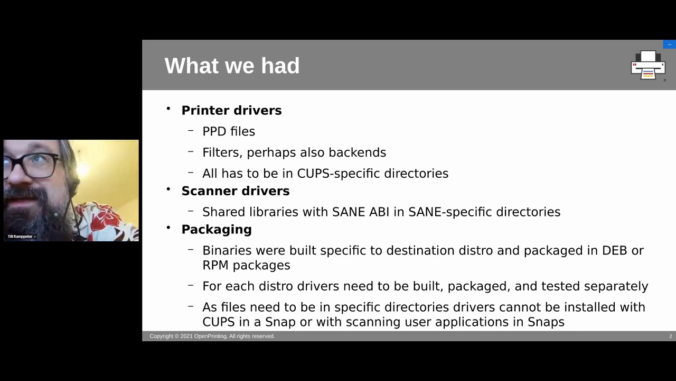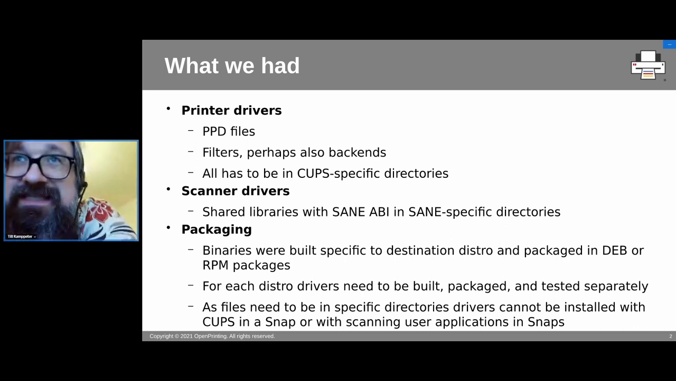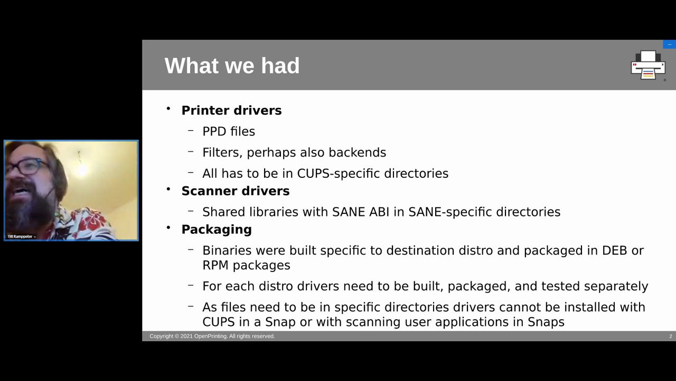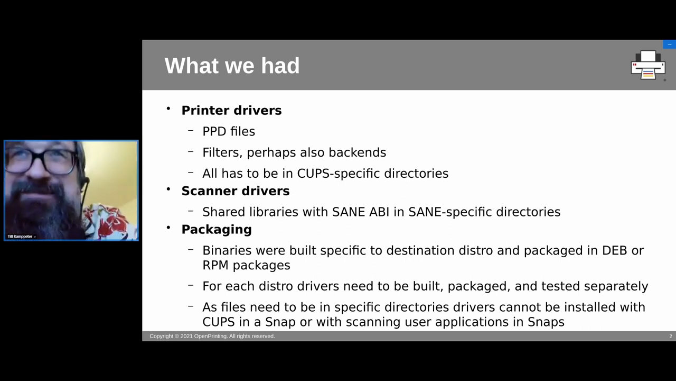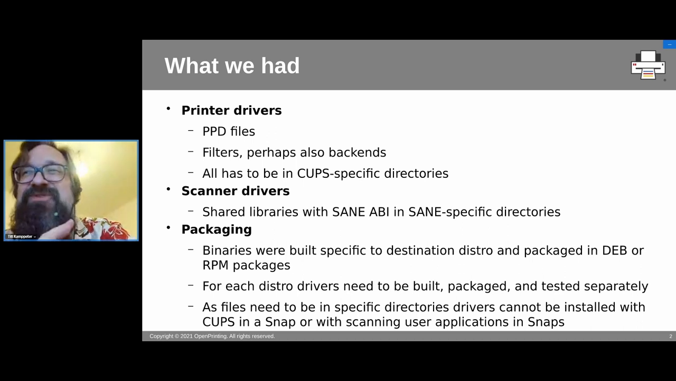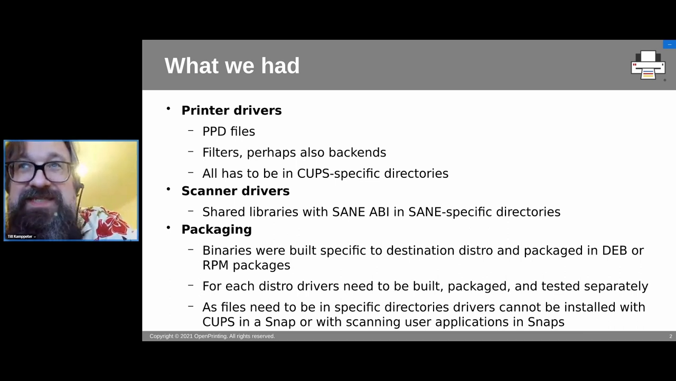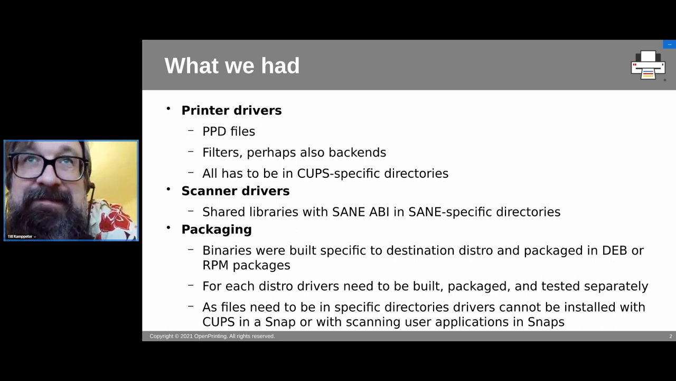And this was controlled in distributions by Debian or RPM packages, which when installing put the files into the right places of the system's file system, and there's only one file system for the system where all the packages are installed into. And so the applications, CUPS daemon, printer and scanner drivers all were in the same file system.